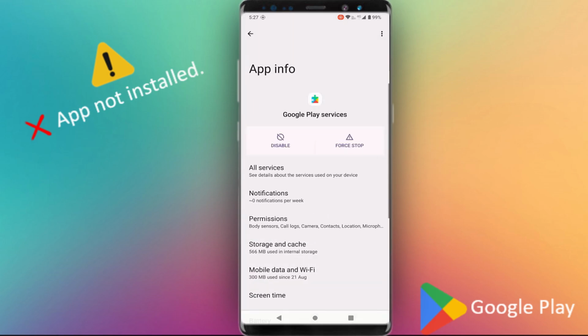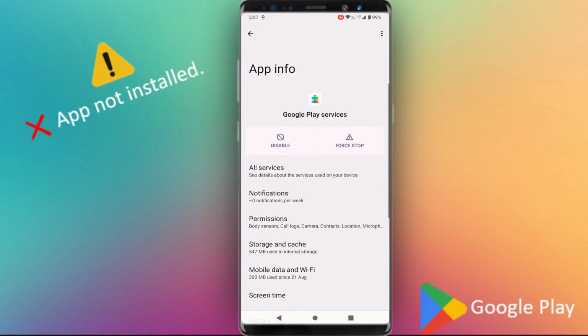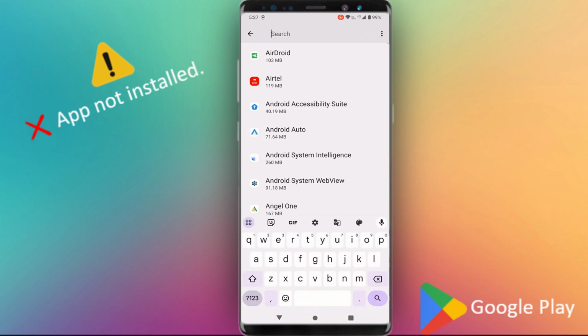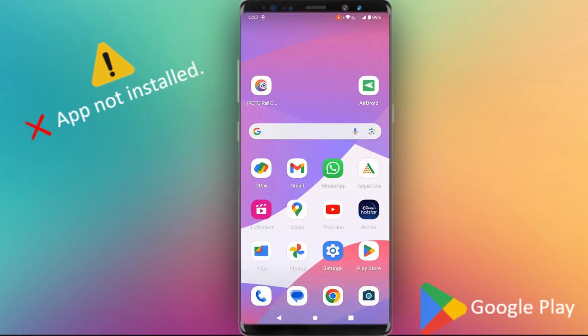Open it. And do the same. Go to storage and clear the cache. And go back again. Now try to install your app. If it does not work, then the final powerful method is to go to your Play Store.